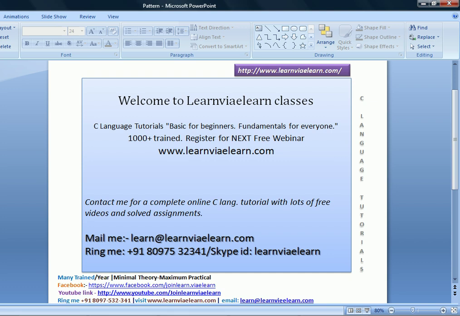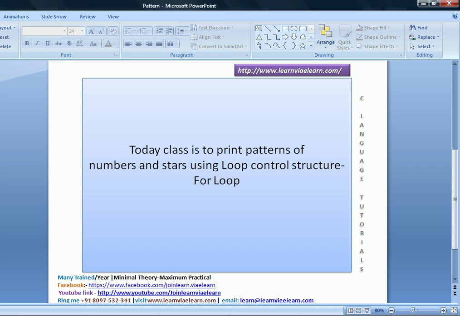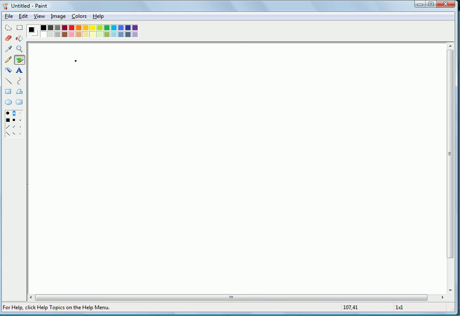So in today's class we will see how to print different patterns of numbers and stars using some loop control structures. Okay, so we will see how to print different patterns basically. What type of pattern? For example, we will see how to print, let's say, a triangle. We will try to print the triangle but in a reverse way.